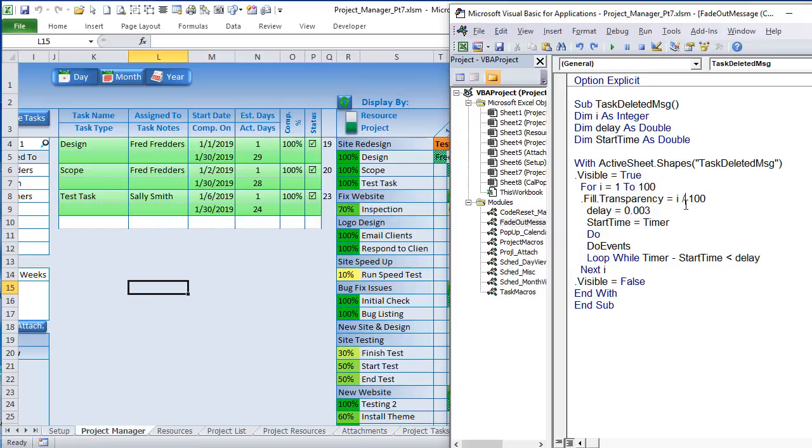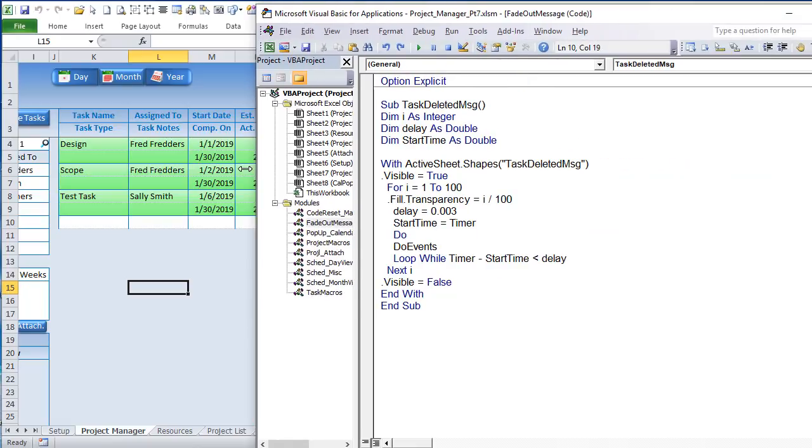So it starts with full transparency, and then it goes to almost zero transparency, and then it makes it invisible. So all that is just a loop. And let me run that again so you can see that. It starts out with full transparency, it goes to zero, and then it hides it. That's a really great tool that we can use to alert the user without involving the user.